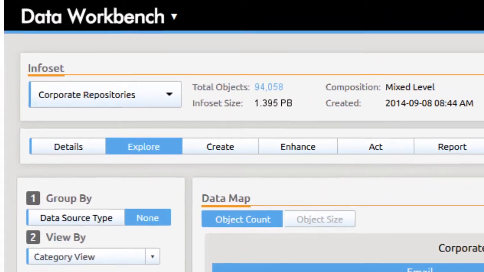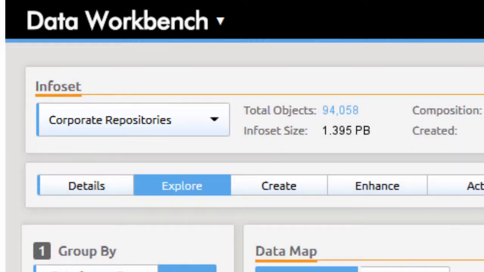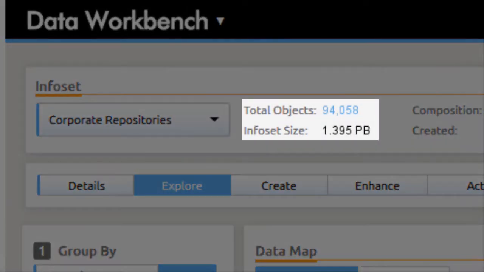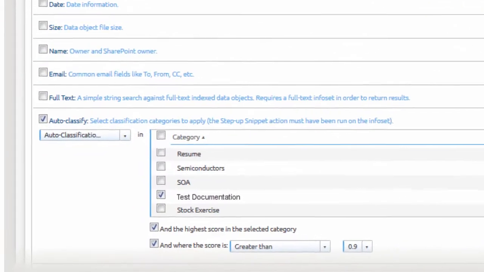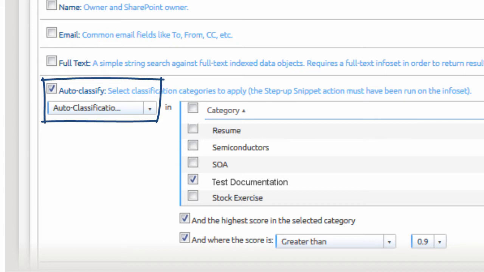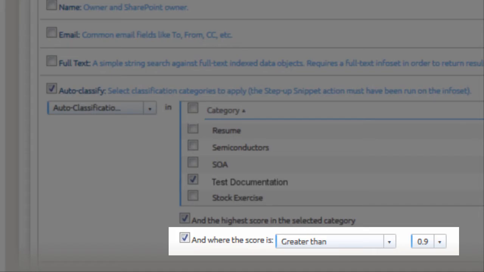With the repository performance problems resolved, Matt begins to identify, consolidate, and archive final test materials to meet compliance requirements. Matt returns to the corporate repository's infoset, where he notes that the size of the repository has decreased significantly due to his cleanup efforts. Matt creates a new filter using the auto-classify option to identify test documents such as specifications, plans, and status reports. In this case, the classification engine has identified these documents with a confidence level of 90%.